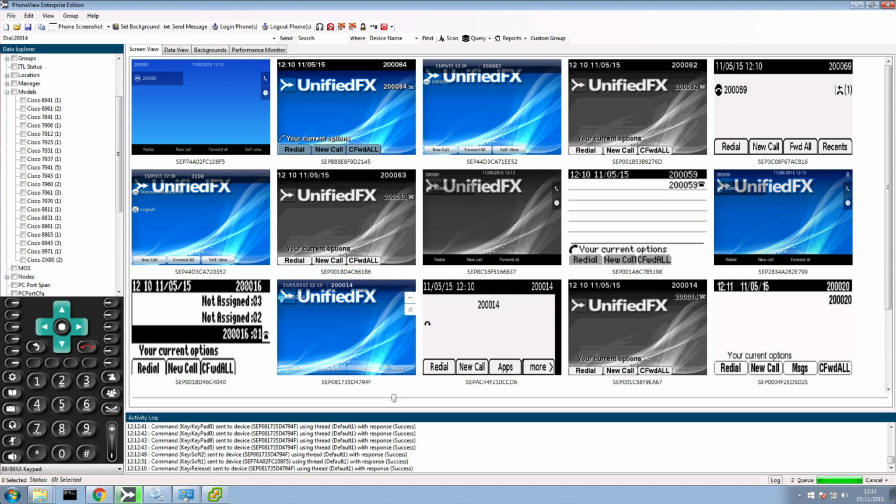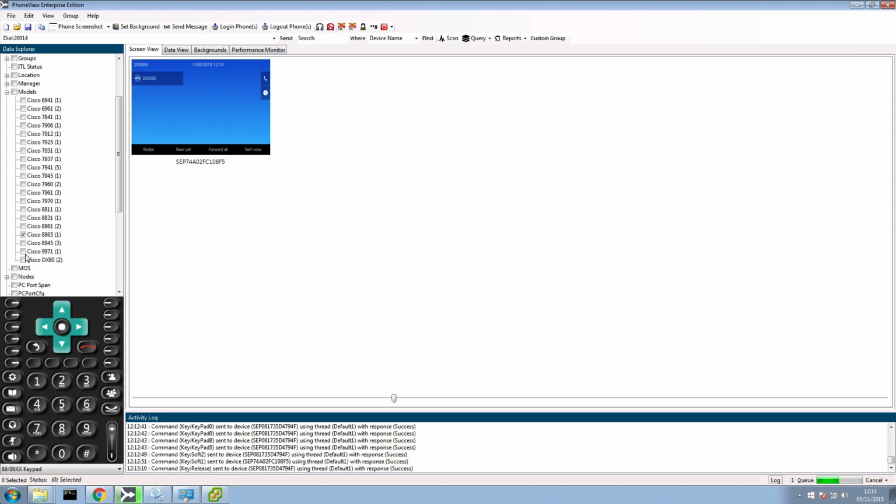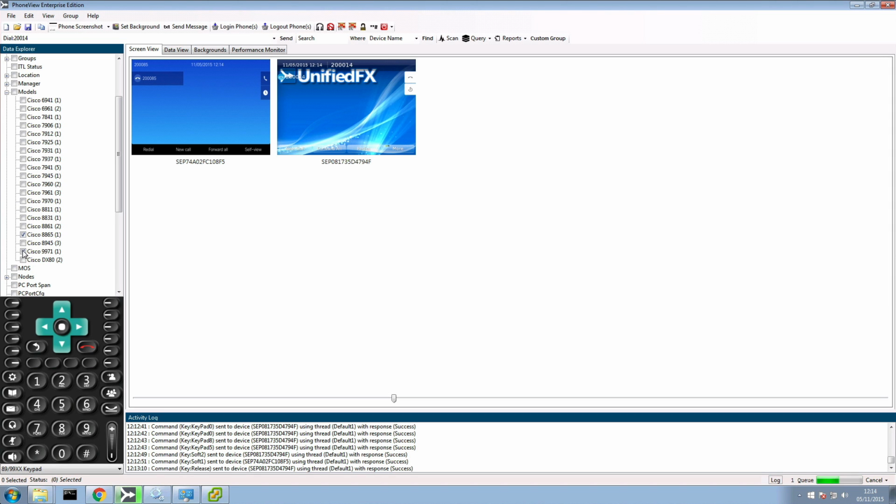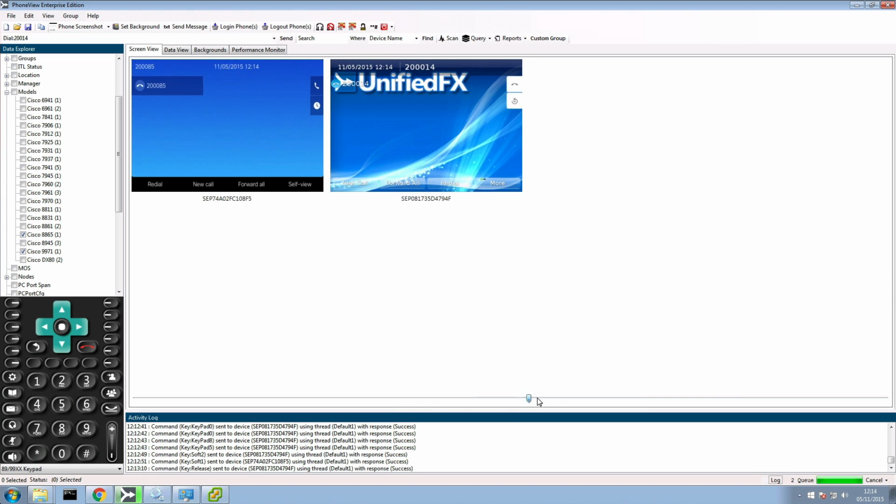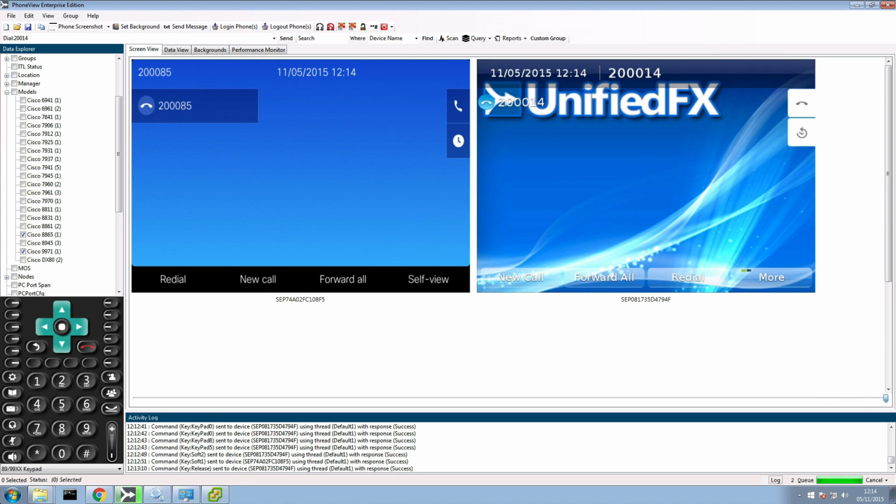I've got a number of devices here, but what I'm going to do is filter to those two specific phone models. On the left hand side, I've got a list of all the different models available. So I'll click on the 8865 model and the 9971. We've got one phone of each model in this lab environment to show you. And down the bottom, I'm just going to move this slider to the right hand side so that I can zoom in and see them in more detail.